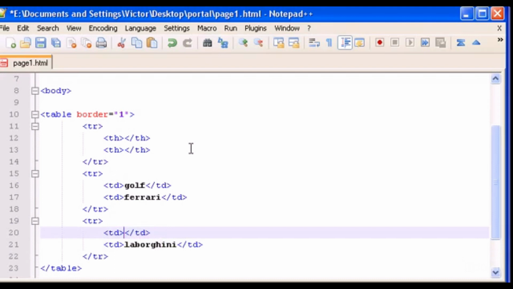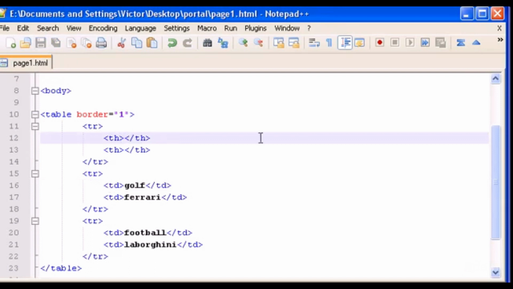And here we can place space, football, Lamborghini. Okay, so now we have 2 rows, and we're going to make 2 different titles for our 2 different columns, sorry. So first column, as you see, I'm placing golf here and football here.